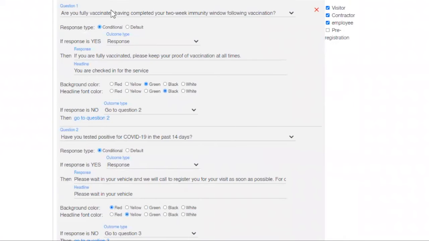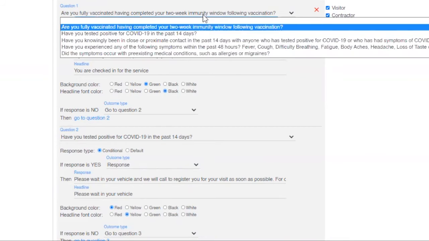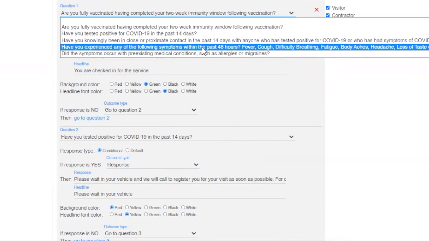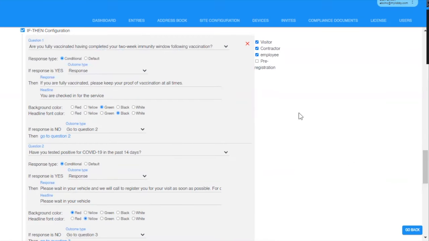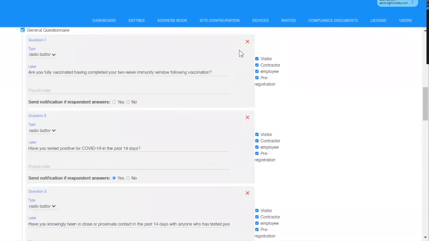It smoothly scrolls down to the if-then configuration, and this is going to pick up all the questions you've already entered on the questionnaire part. If you want to see the questions that you have entered, here on the lower right you have a go back button, and it quickly brings you to the top question that you have.